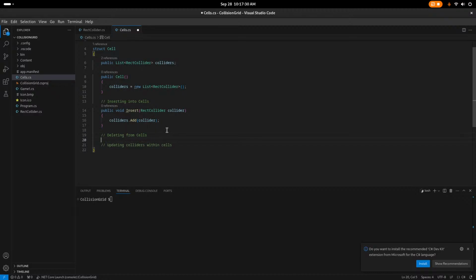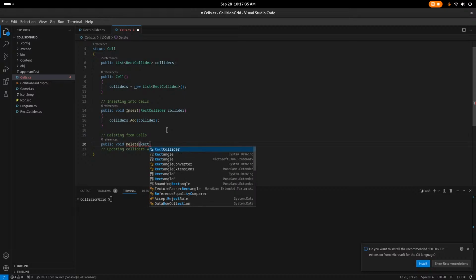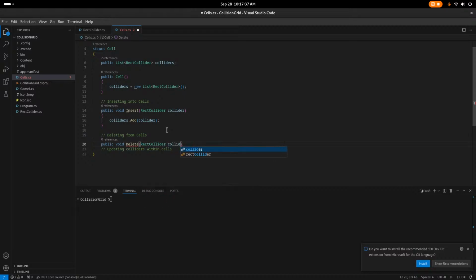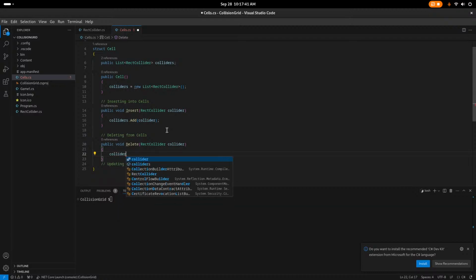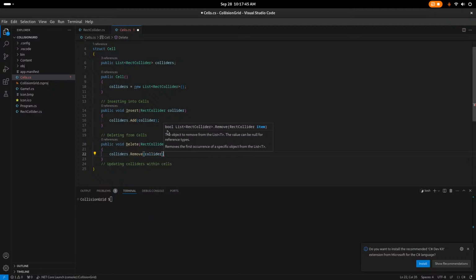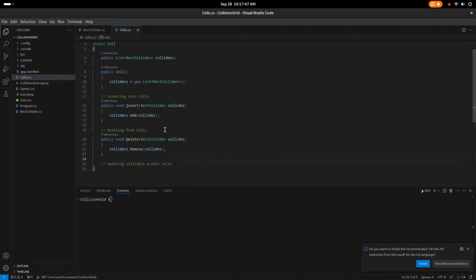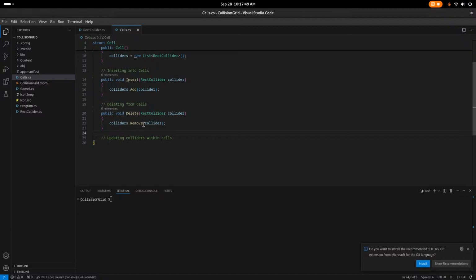Now if we want to remove a collider, we'll just call our delete method and we'll say remove. So at least C# does actually check if it is the same object under the hood, so we don't really have too much here.